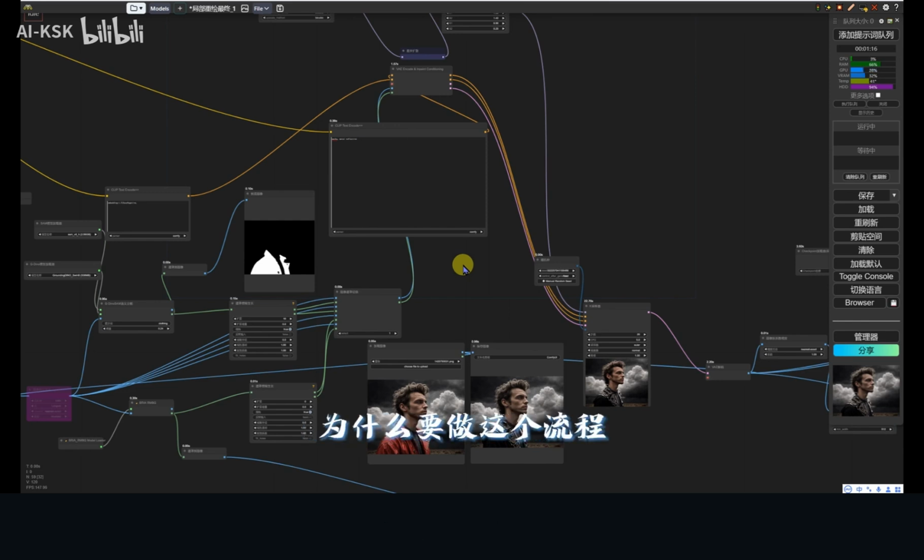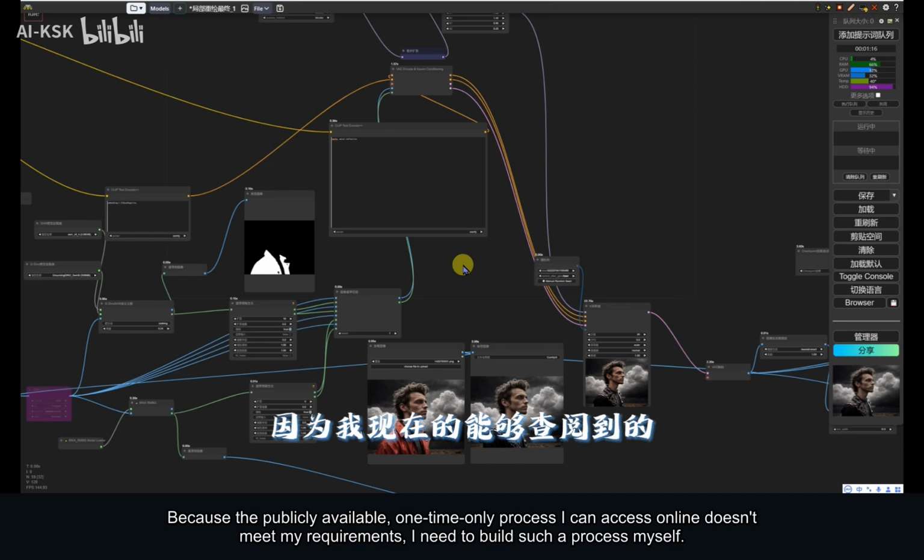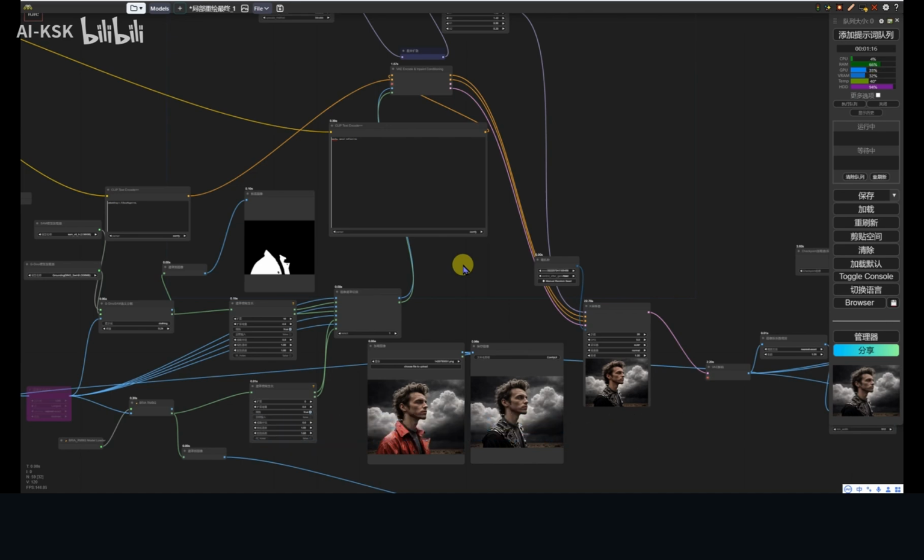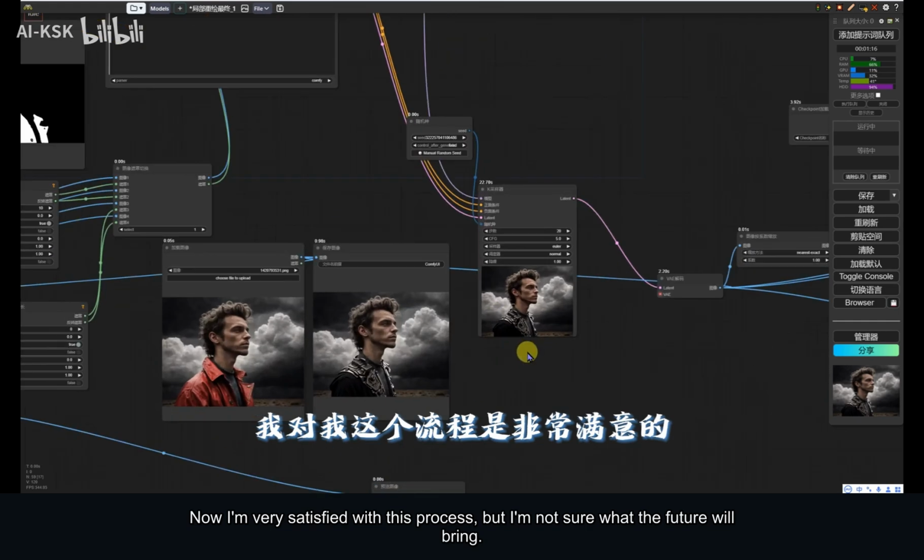Why go through this process? Because the publicly available one-time processes I can access online don't meet my requirements. I need to build such a process myself. Now, I'm very satisfied with this process, but I'm not sure what the future will bring.